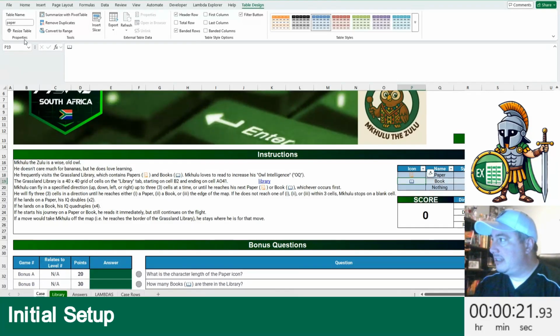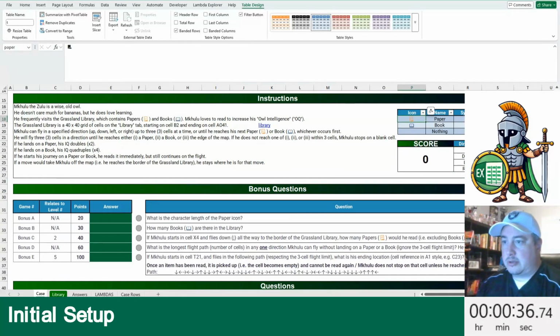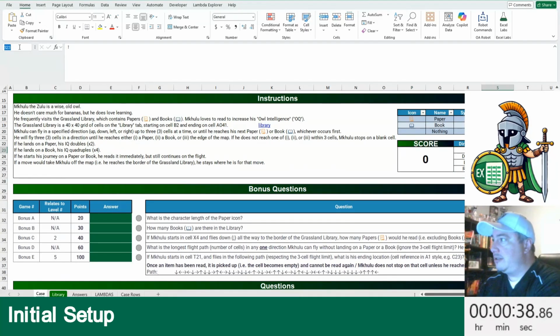Normal start. We like to do some setup to begin. Whenever I see these icons, I like to give them names. Let's see, this is book. And this is paper. I'm going to go ahead and do these symbols as well. I don't always do that with the symbols, but for this case, it's a pretty good way to get around. Up, down, left, right.